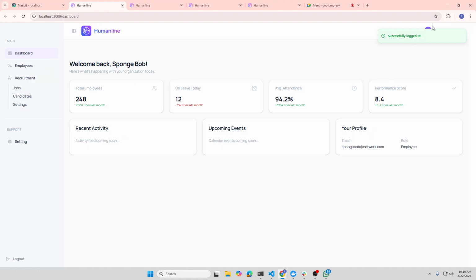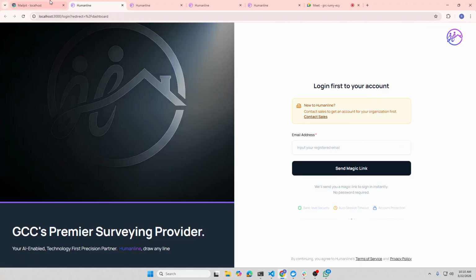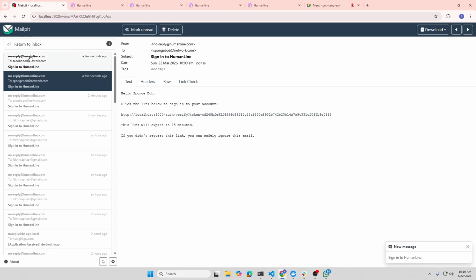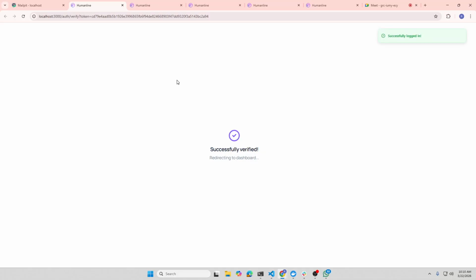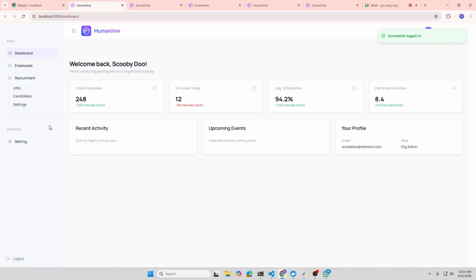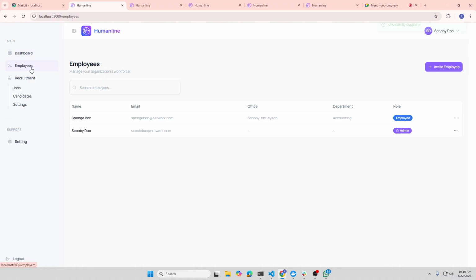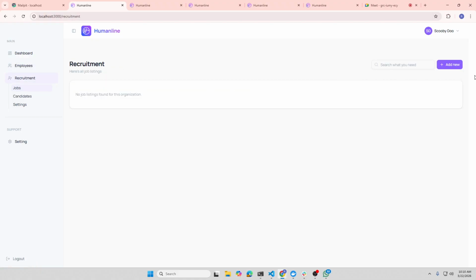We're gonna go ahead and then go back to Scooby-Doo, who's the org admin, so that we can complete the demonstration of our product. So now Scooby-Doo is logged in, and he has an employee, right? SpongeBob. Scooby-Doo is now interested in creating jobs.